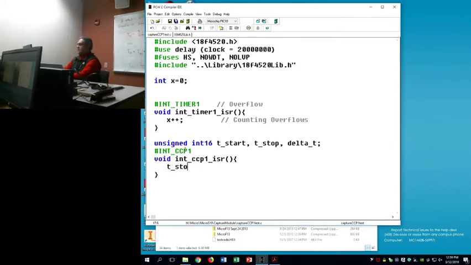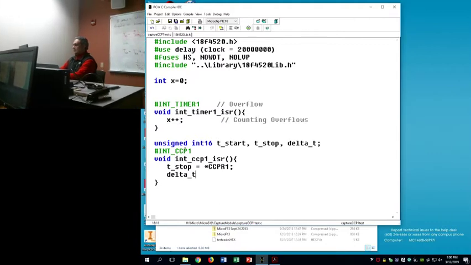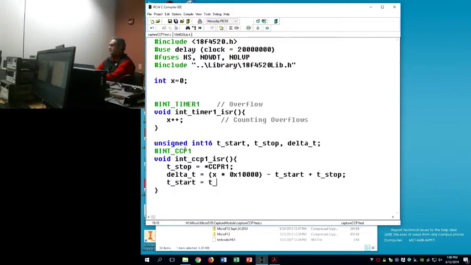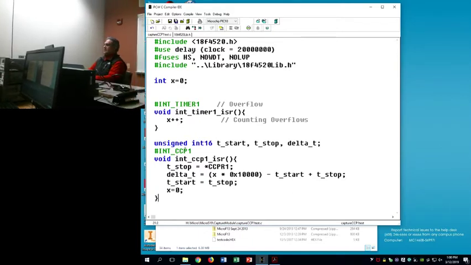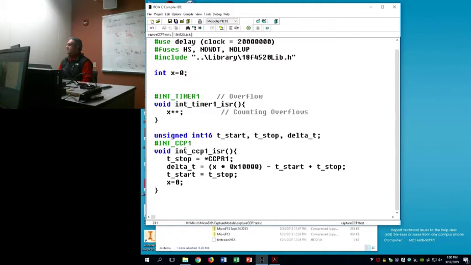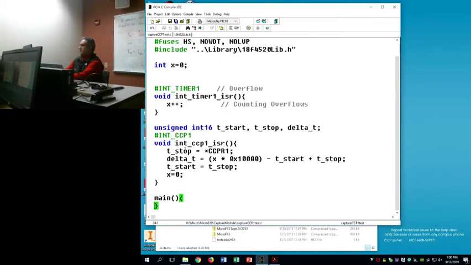So the first order of business is to get the stop. So this is CCPR1. And then we calculate delta T, which is x times hex 2 to the 16, like that, minus the start plus the stop. And then this is where my start gets refreshed. And my X gets cleared, and that's it. That's the frequency counter.